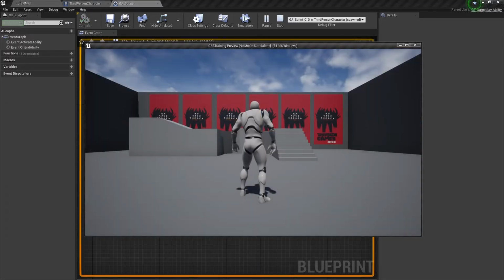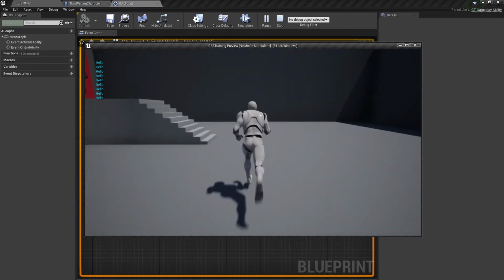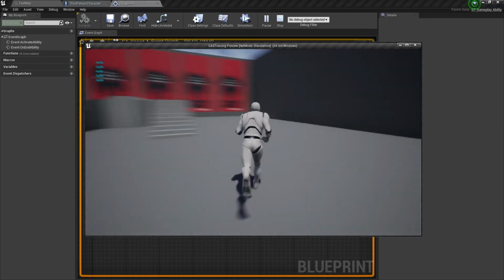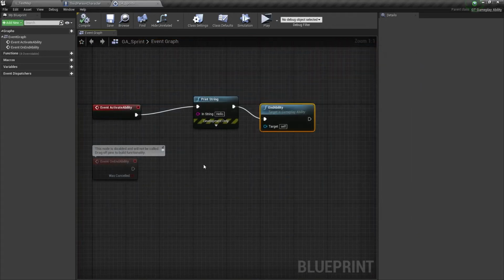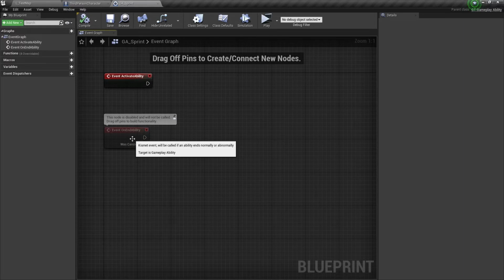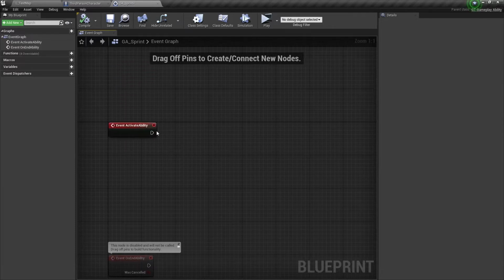We compile and run again. If we press the input, hello, and then again, and then again, and if you spam it, you'll see that the print will go on and on and on. So great, now we can start actually working on our sprint ability. So now, what do we want to do? Like I said before at the start of the training, we want this ability to speed up your character when you press it, and if you release it, you'll slow down.